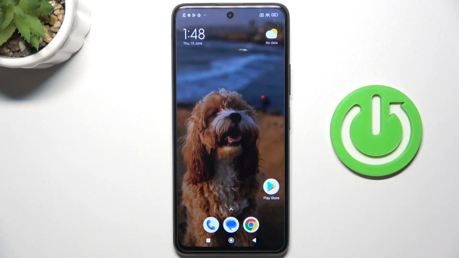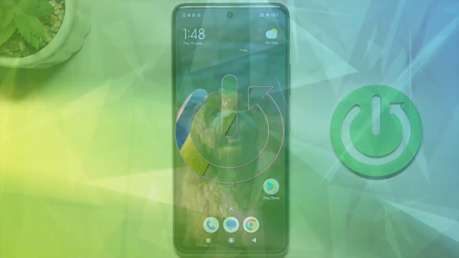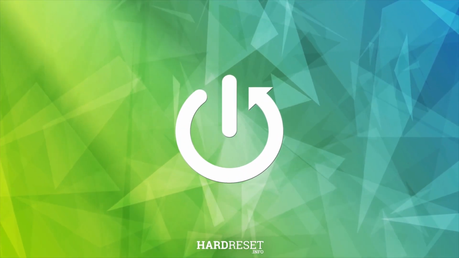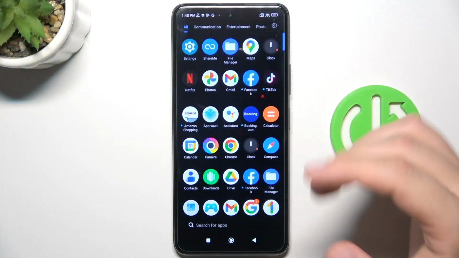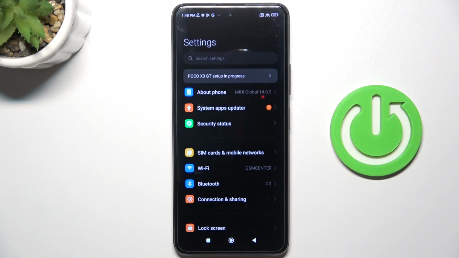Hello, in this video I'm gonna show you how you can uninstall apps on your POCO X3 GT. First of all, you have to open the settings.